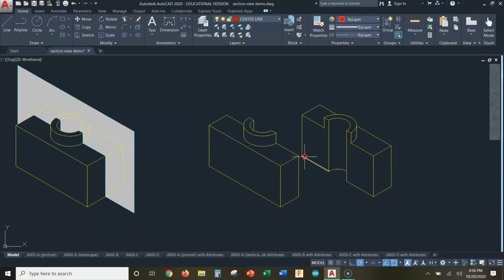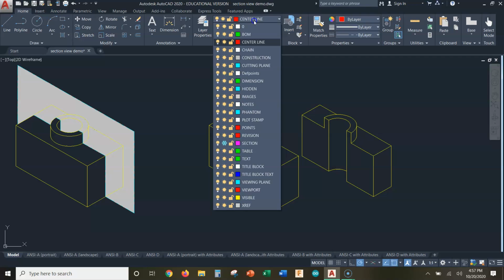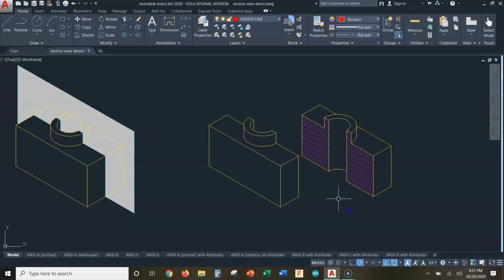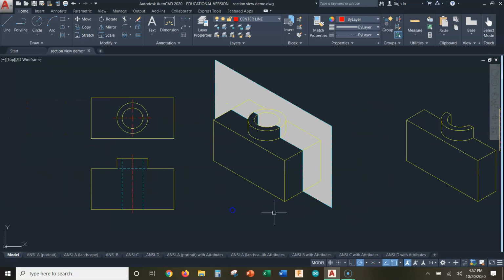But we also need to show where the object is solid, where there's solid material. If this is made out of wood or metal or whatever, how do we differentiate the solid part from the hole? I'll show you this by turning on my section layer. My section lines are shown where the object is solid.